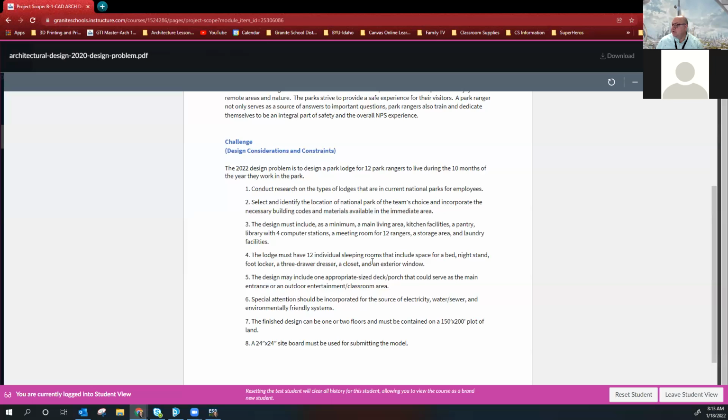They need to have sleeping rooms, I think with space for a bed, a nightstand, a foot locker, a 3-drawer dresser, a personal closet, and an exterior window. Every room has to have a window. That goes into our fire code. So if it's a sleeping space, there has to be a window.